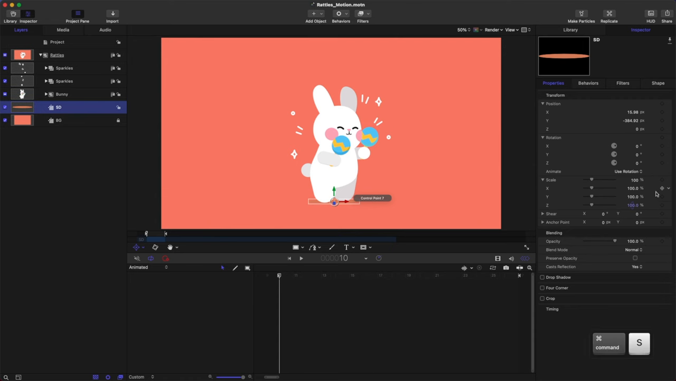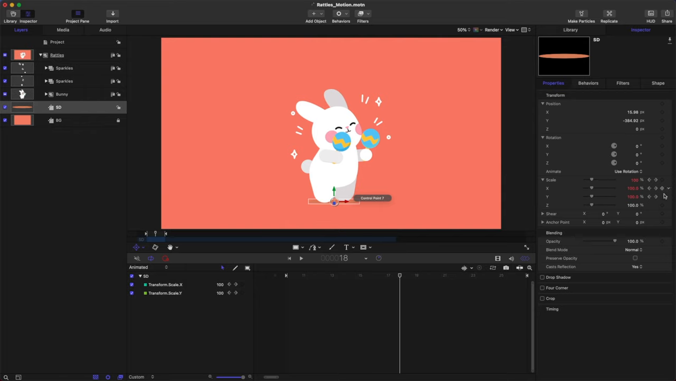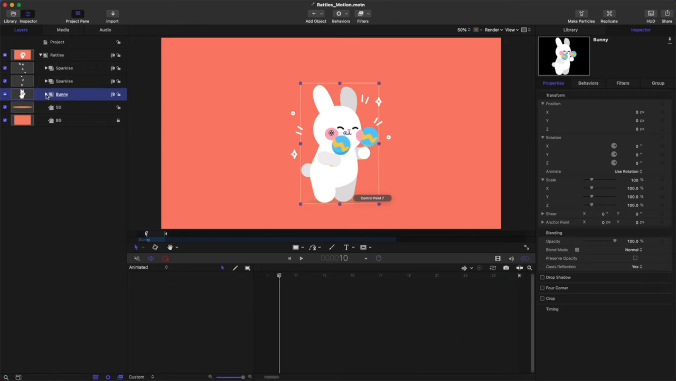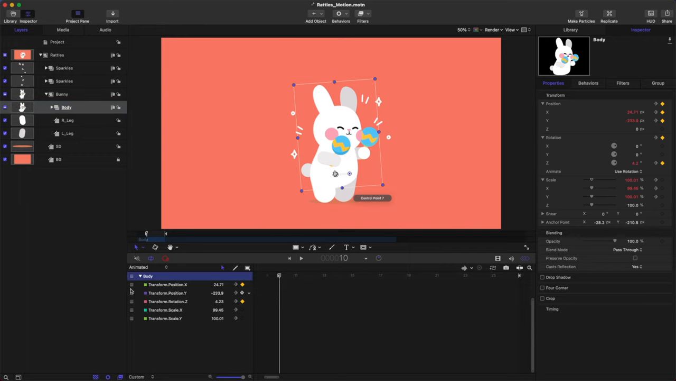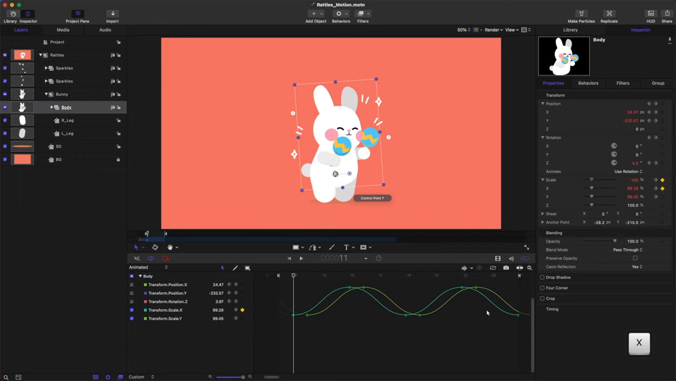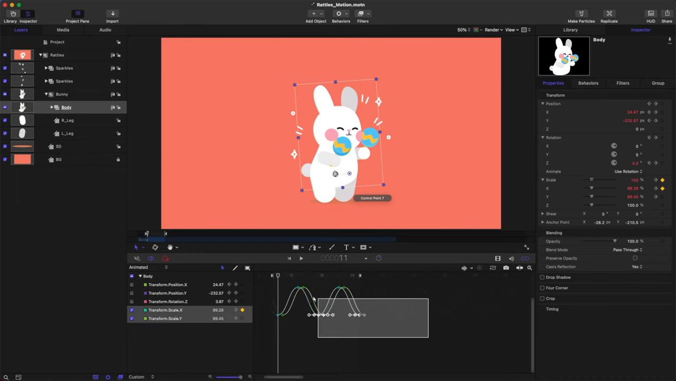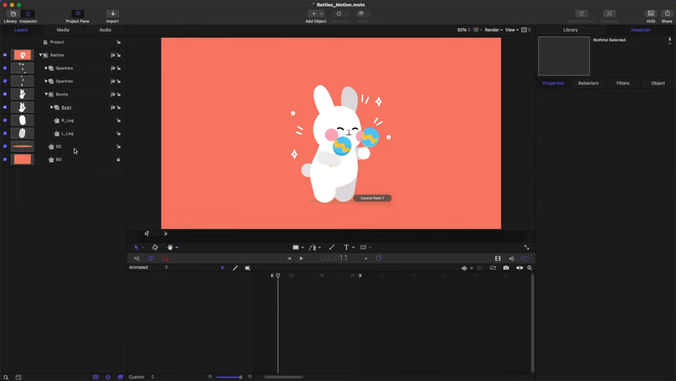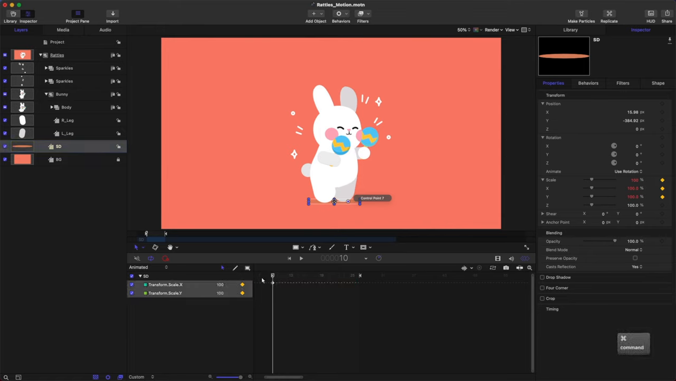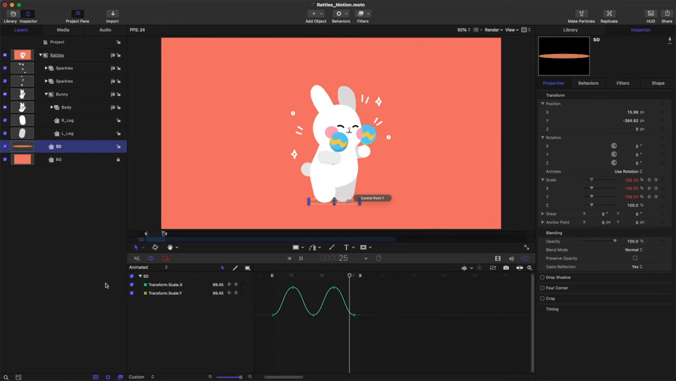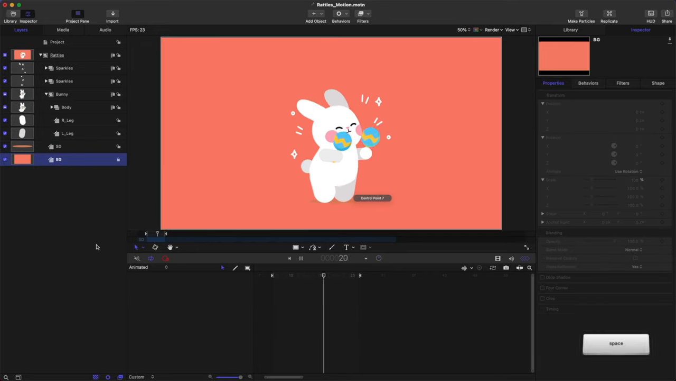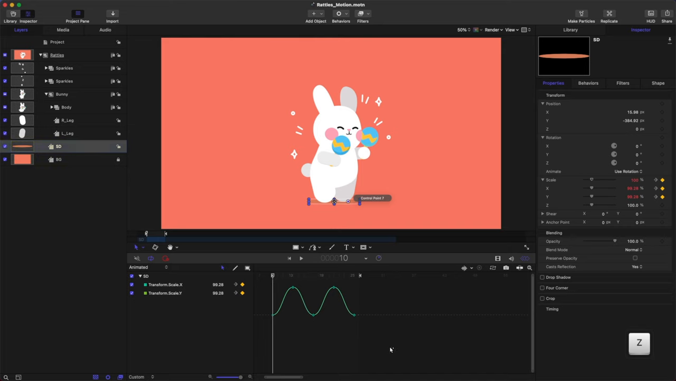After our character is animated, we'll continue with the shadow to add some depth to our character by keyframing its X and Y scale. Simply copy the body's scale keyframes and paste them onto the shadow. Then increase their amplitude to make the animation more noticeable.